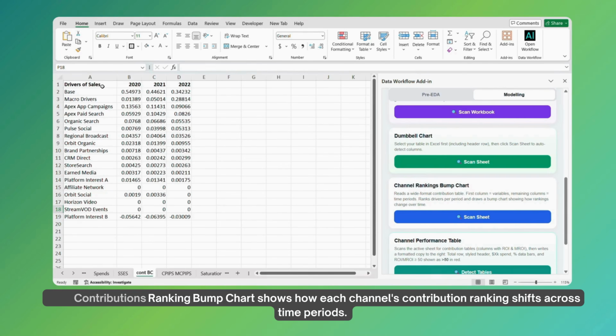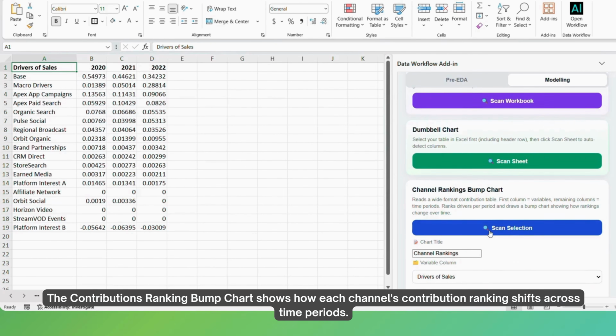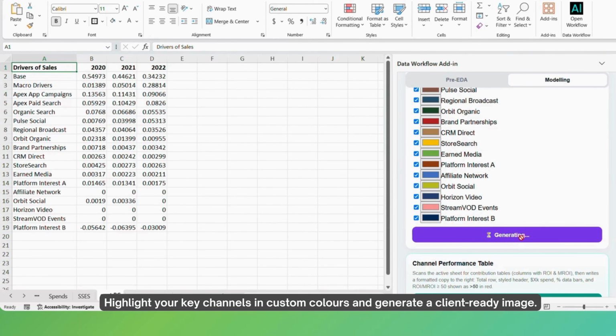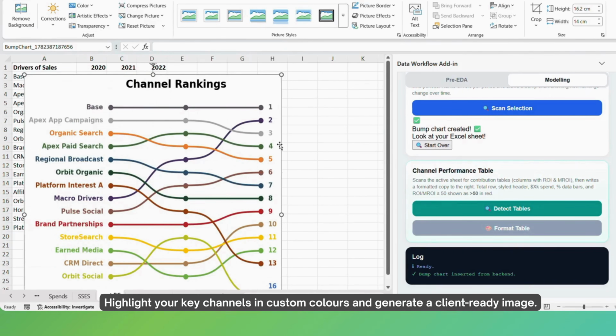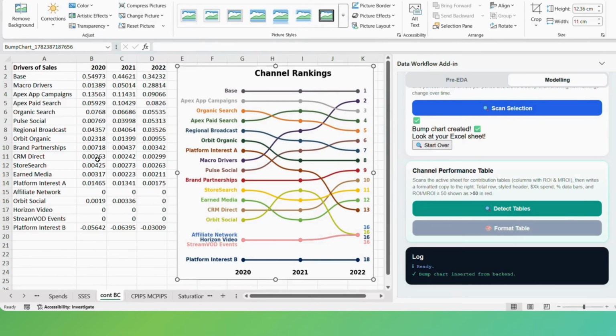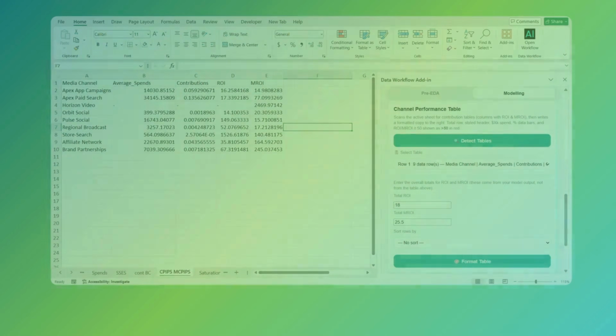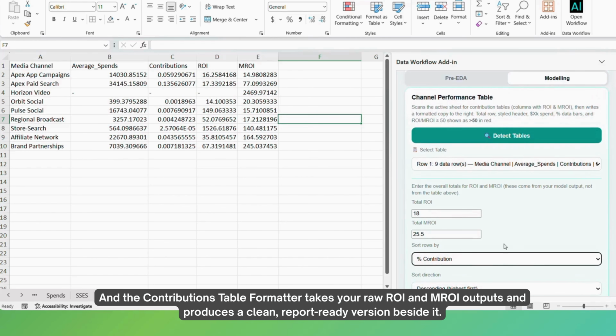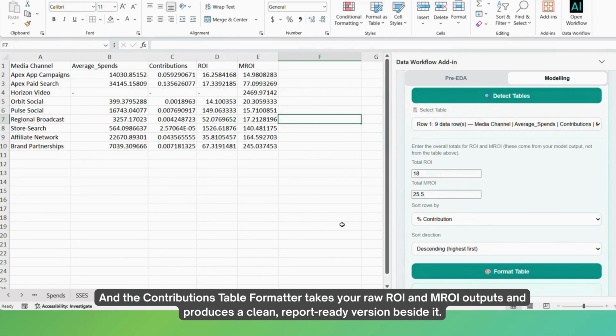The contributions ranking bump chart shows how each channel's contribution ranking shifts across time periods. Highlight your key channels in custom colors and generate a client-ready image. And the contributions table formatter takes your raw ROI and MROI outputs and produces a clean, report-ready version beside it.